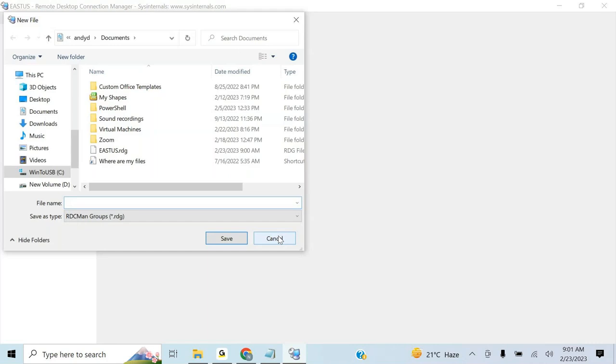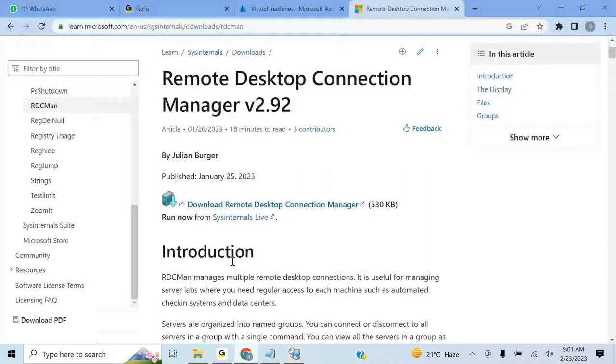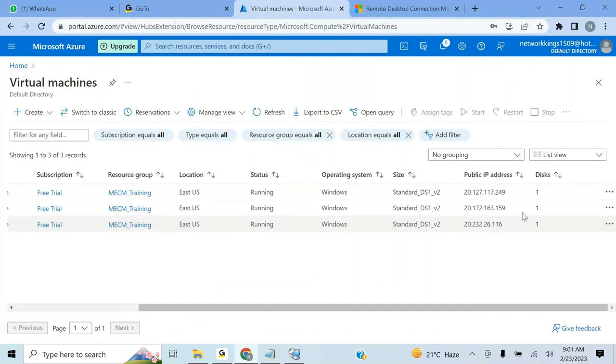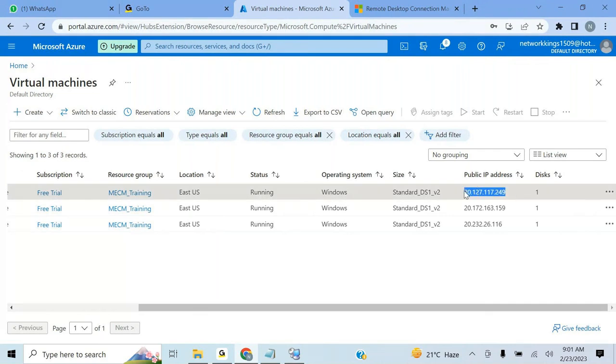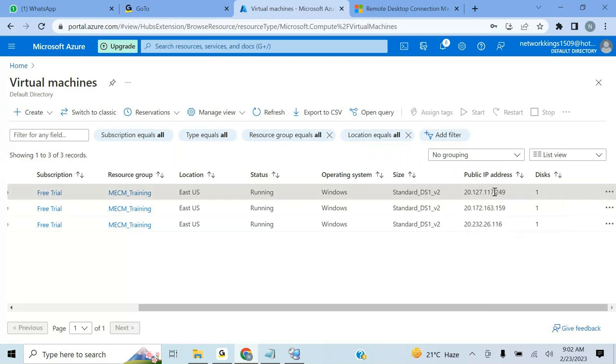Now go back to the Azure portal. Now you have the public IP address for each machine at the right hand side. So the first one is database. Copy the first one. That's the database IP address. Don't right click. Double click and then Control C to copy.